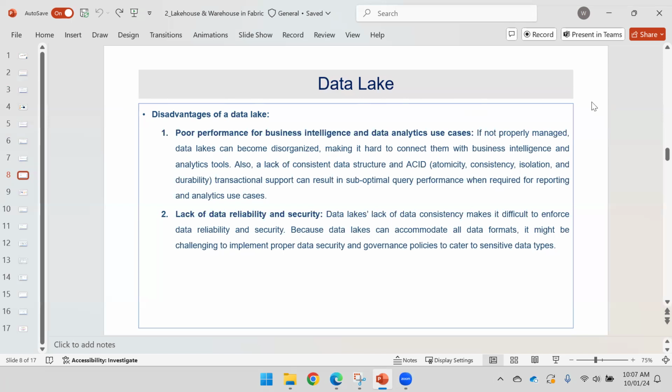Even the lack of consistent data structures and ACID, meaning atomicity, consistency, isolation, and durability, in data. This is kind of a principle to have good data that we need to follow. Our database should follow this. So these are the disadvantages.